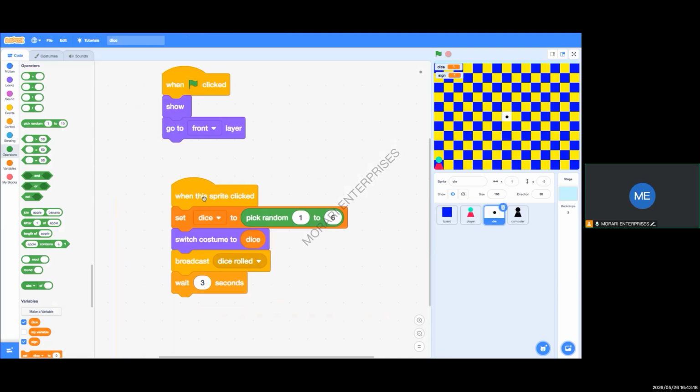Before, we just said when this sprite is clicked. As a player, you will be the only one clicking the sprite, the die. But for the computer, the die will just change, and then the computer will move automatically. But when it's your turn, you have to do what?